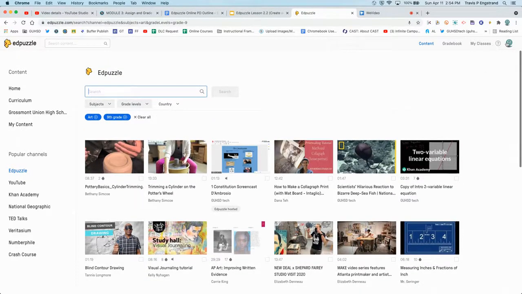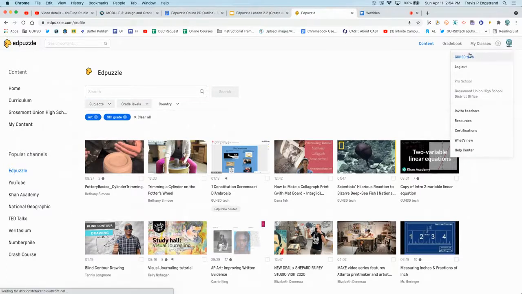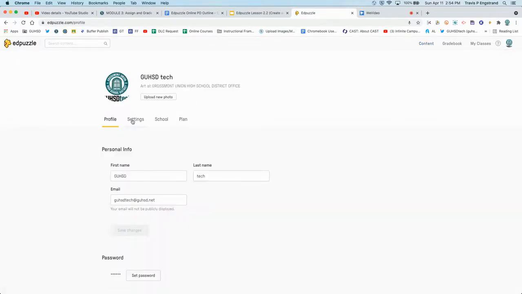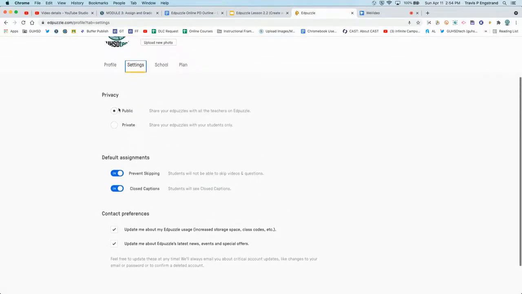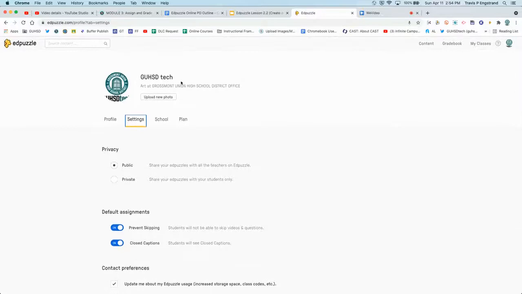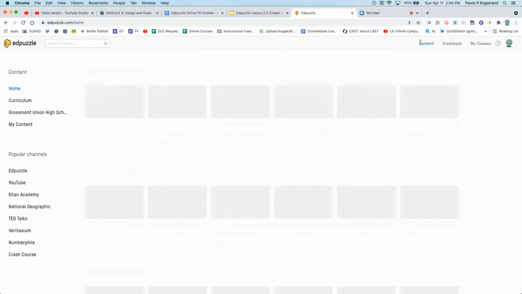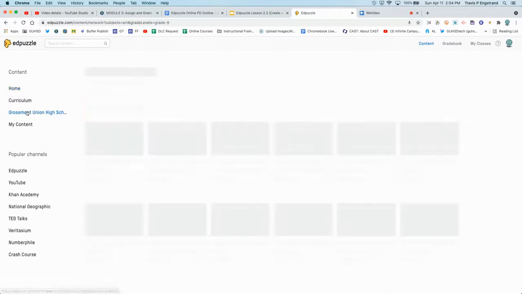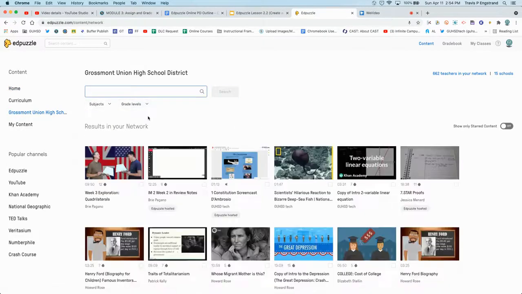If you go to your profile settings, when you click the top right and go to your name, and if you go to settings, you have the option to make your videos public or private. You can't select individual options. It's kind of one or all, right? You either make them all public or you make them all private. Those are kind of the options you have there. I would encourage you to make yours public so that they can be shareable within the GUHSD network. But as we remember, when we go to the content tab, this Grossmont Union High School District tab has tons of Edpuzzles by Grossmont Union High School District teachers that you can search for. So it's great for collaboration.